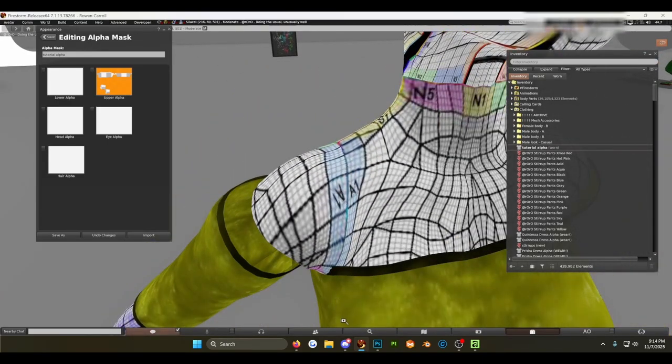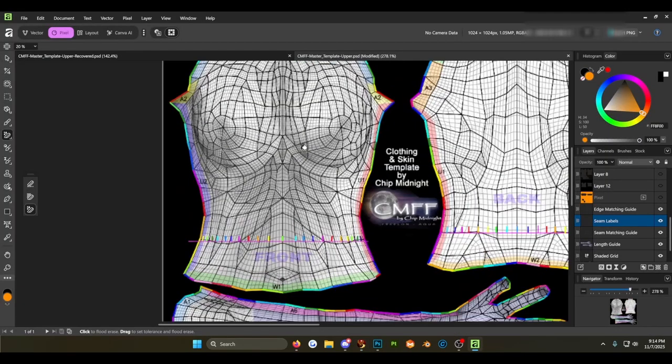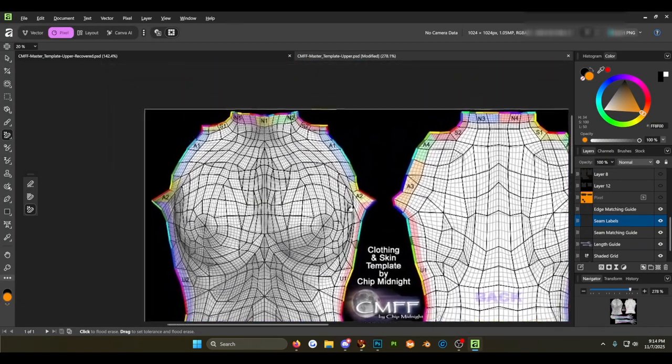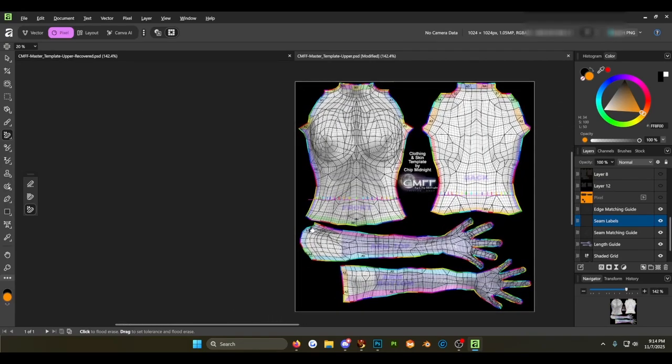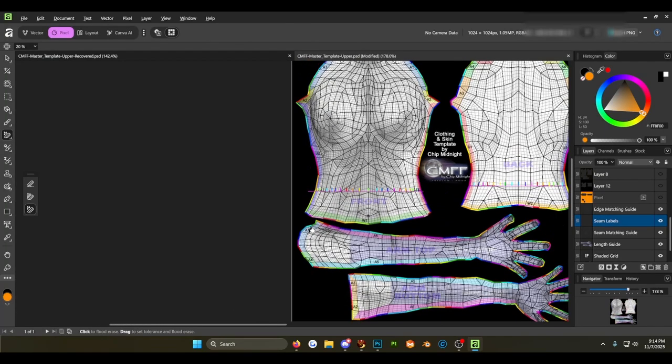See where the A1 and the A1 meet there? Okay, we gotta find A1. A1 and A1. Now find A1 on your, see? A1. The arms are weird.